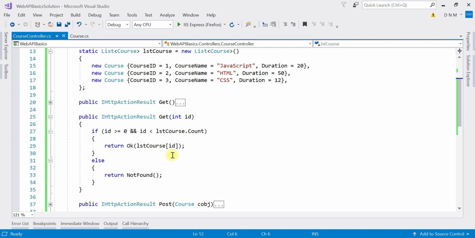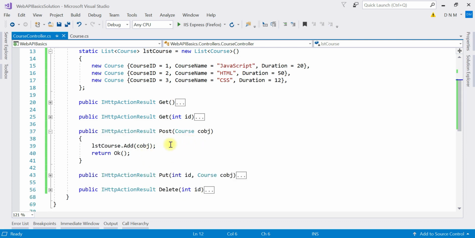Based on that, the value at that specific index will be returned. So next is the post method, and the post method accepts the course object, and this method is going to create a new resource. Basically whatever new resource is posted, we are going to add it to our list. So you can consider this list as your database table, where you are going to add your values. In this way you are going to create a new course. Here we have a ready-made list method, that is Add. To that Add method I'm just passing this object, and again we are returning OK.